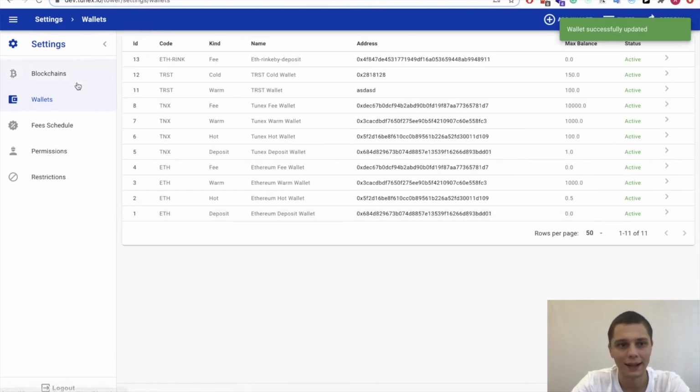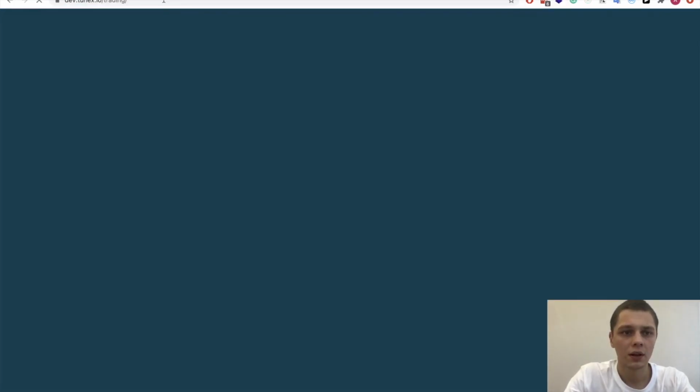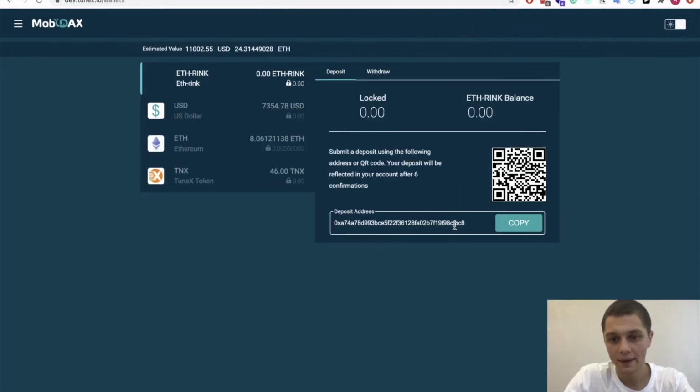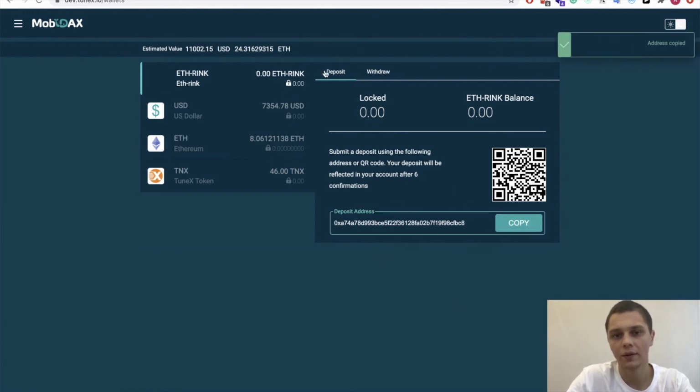We want it enabled. Okay, so let's check right here whether we have a deposit address generated, and yep, you can see it. We have a deposit address, so you can already submit your funds right here. The deposit will be collected and you will see it right here as your balance.